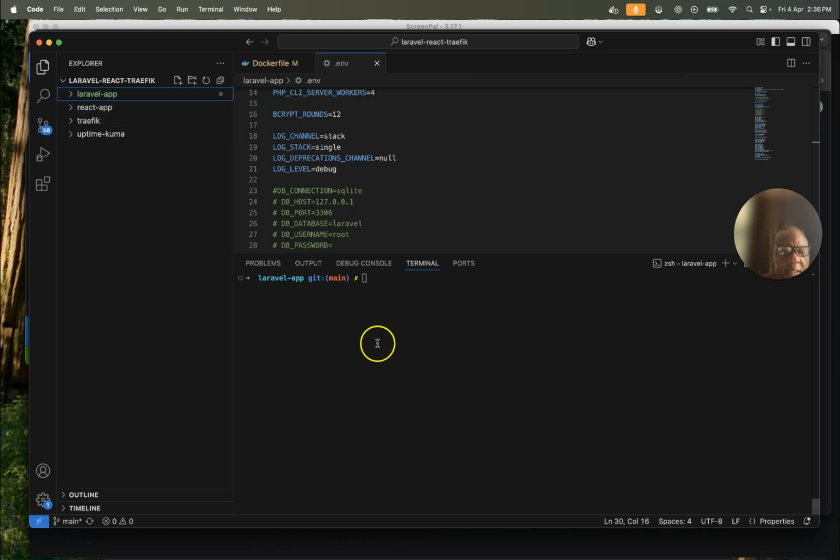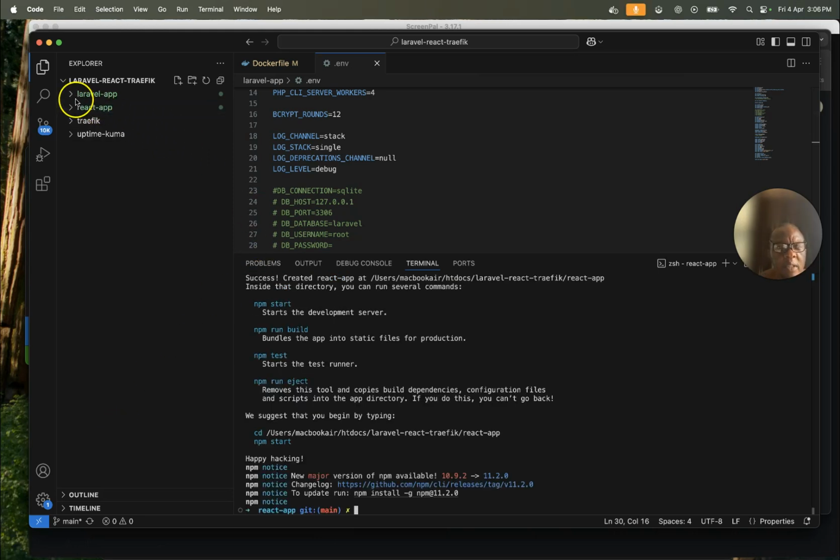Okay, so for React app, let's cd into React app, and now we're gonna create a React app. So npx create-react-app and hit enter. I'll be back after a few seconds when the installation is done. So within the React app, we're gonna create a Docker file. So inside React app, as you can see, a lot of things were created. So I'll just do new.